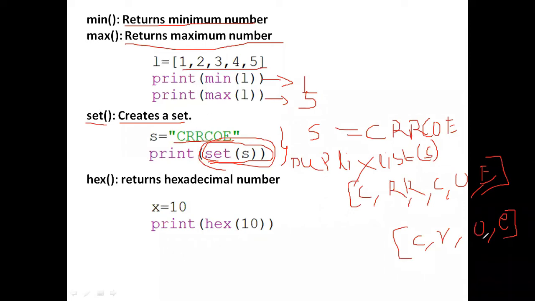So this CROE is assigned to S as a set here. Okay, the next one, hexa. The hex function returns a hexadecimal number. For example, x equals 10. What is the hexadecimal representation of 10? That is capital A. If I give 11, what is the hexadecimal representation? B. Okay, now we execute these functions.